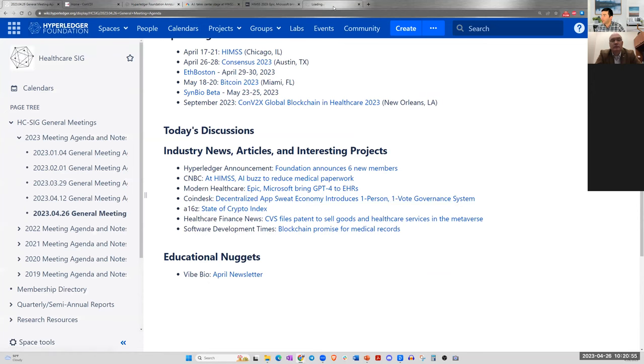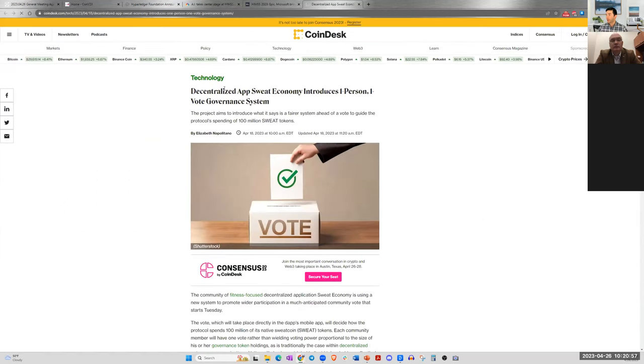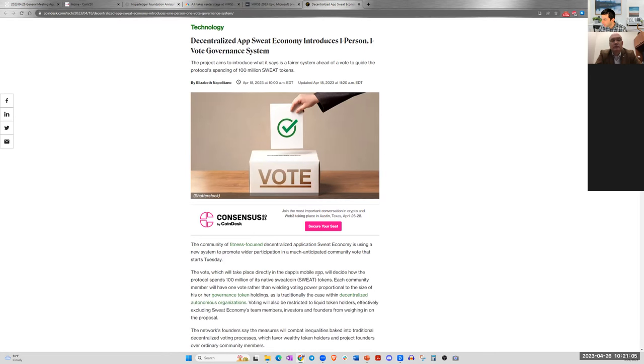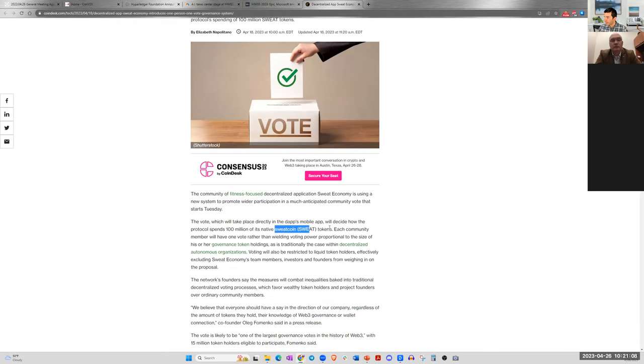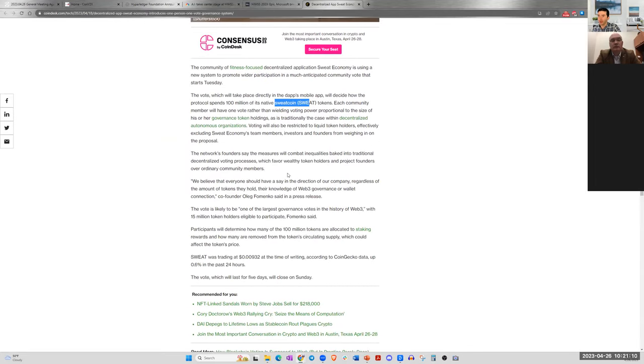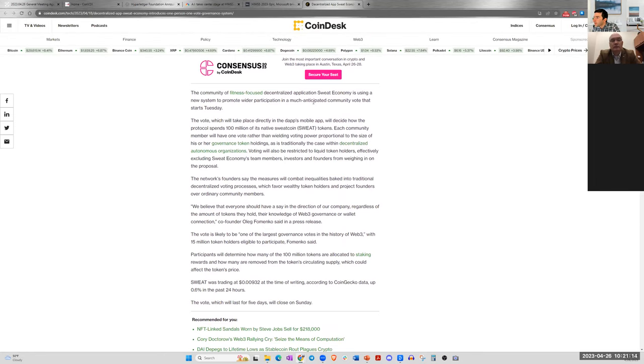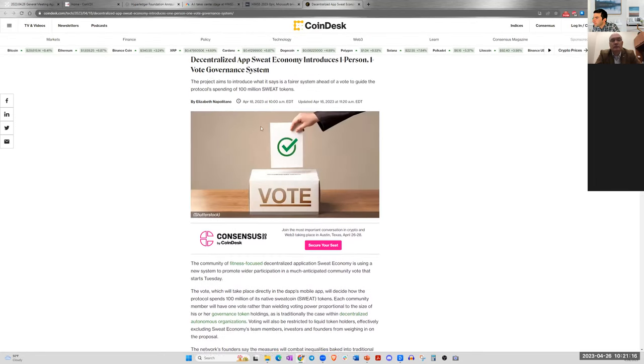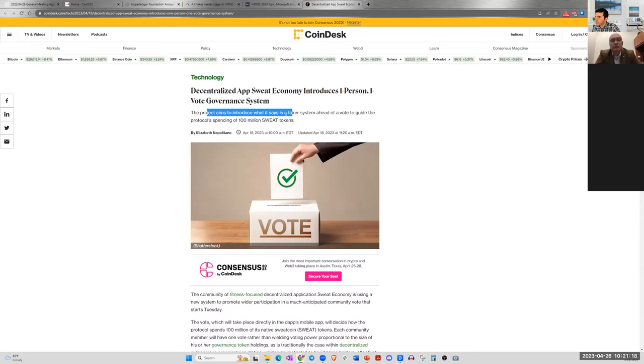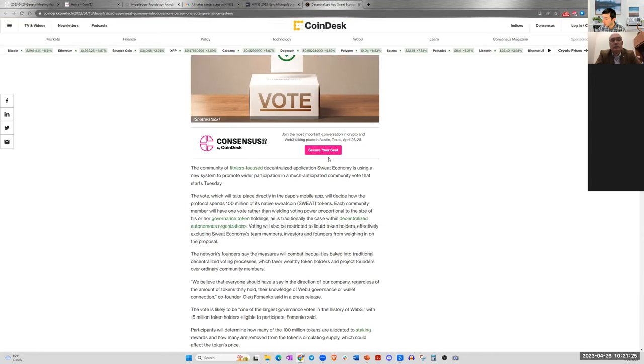The next article here is from Coinbase talking about a decentralized app called Sweat Economy, or actually Sweat Tokens. And I think the company's called Sweatcoin. And I think we've talked about this in the past as well. So the main idea here is the project aims to introduce what it says is a fair system ahead of a vote to guide the protocol spending of 100 million sweat tokens.